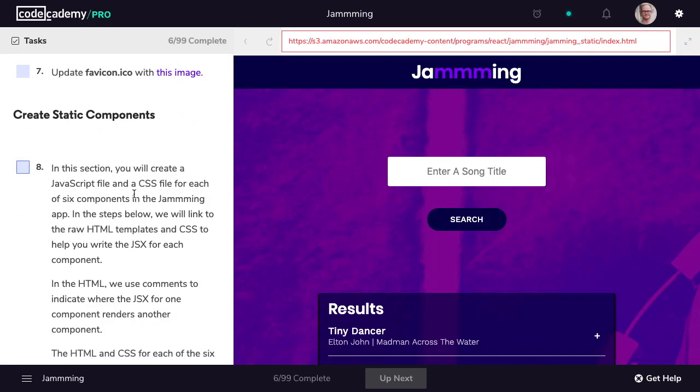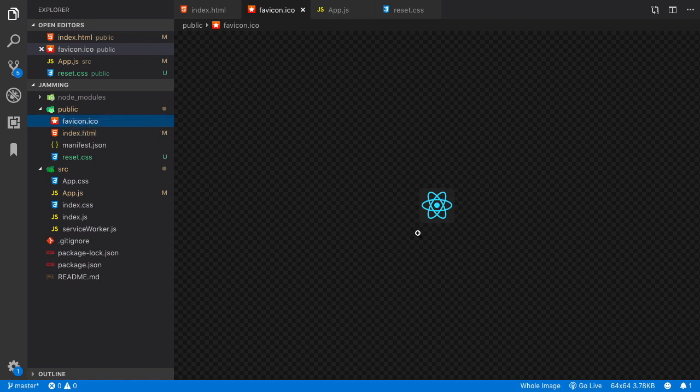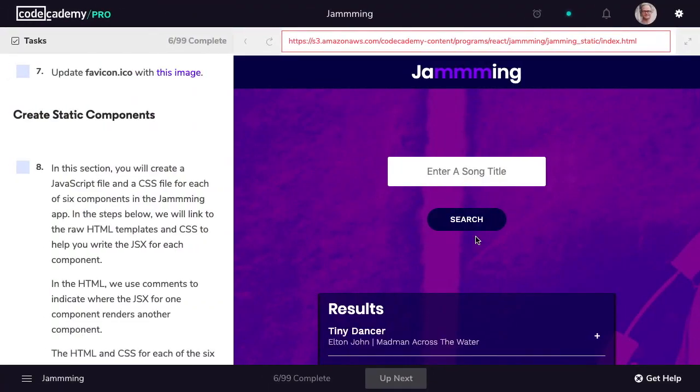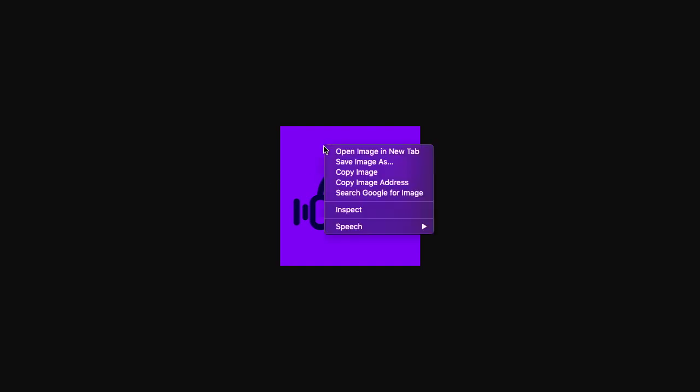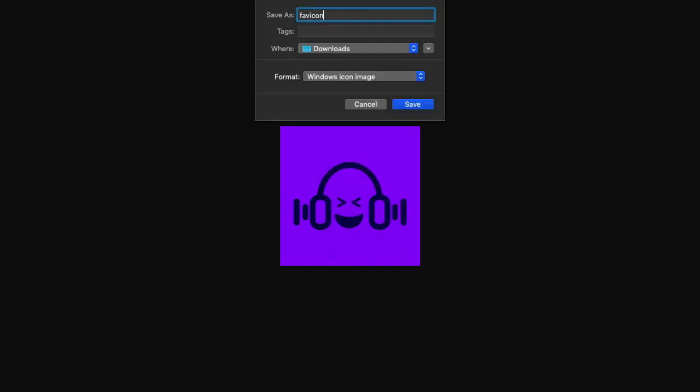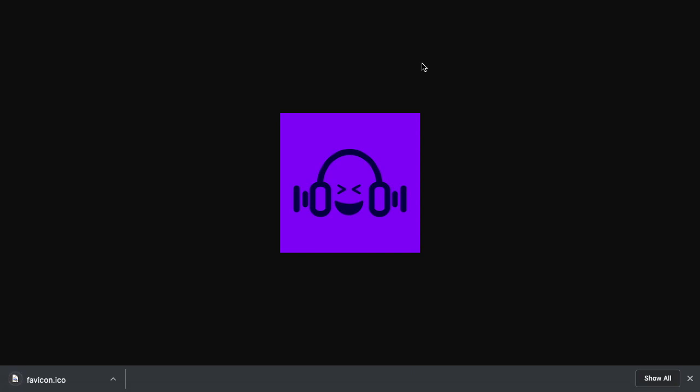We want to update the favicon.ico file with this image. We can see that Create React App gives us this standard React icon, and we want to replace this with an icon of our own. So you can go ahead and click on this link, and then what I would do to make this as smooth as possible is you can just go ahead and save the image as, and I'm going to save it as favicon.ico, and I'll hit save.